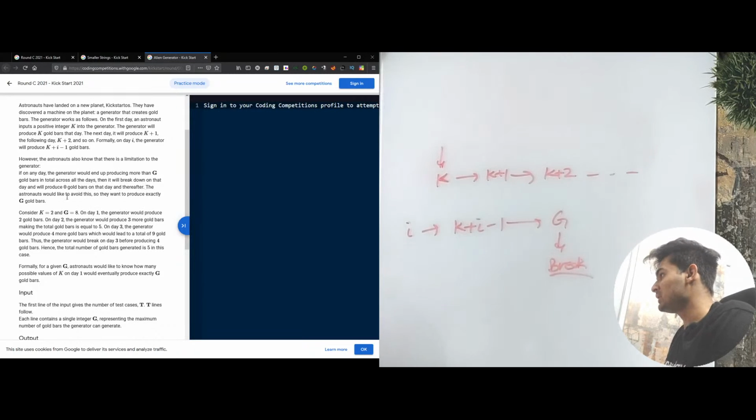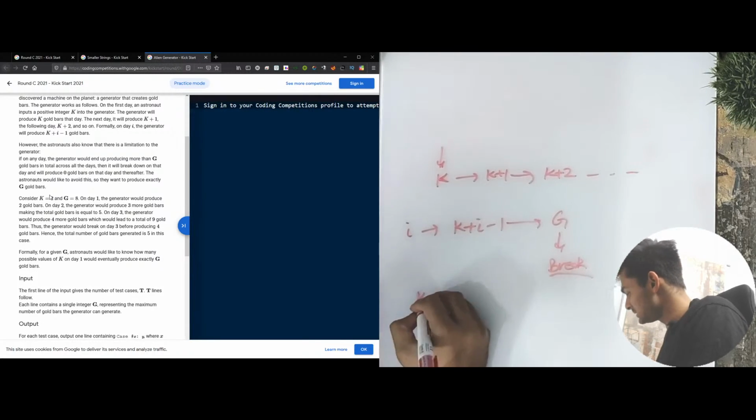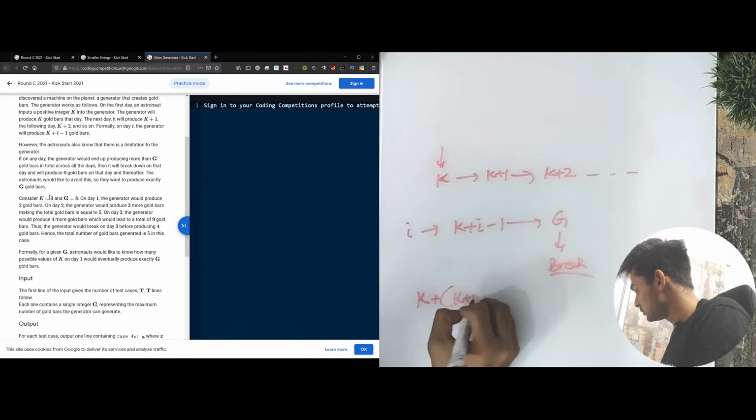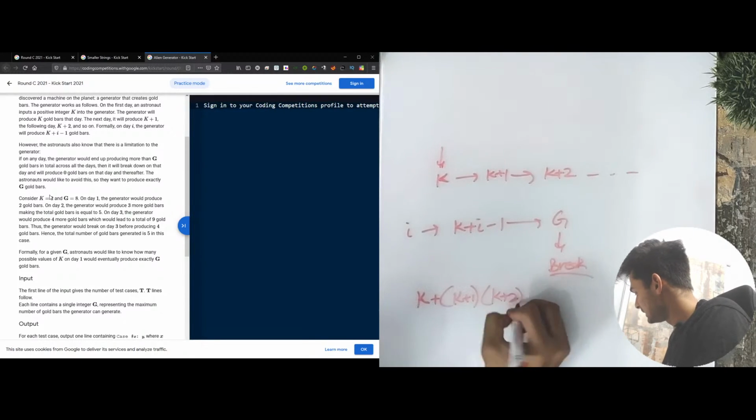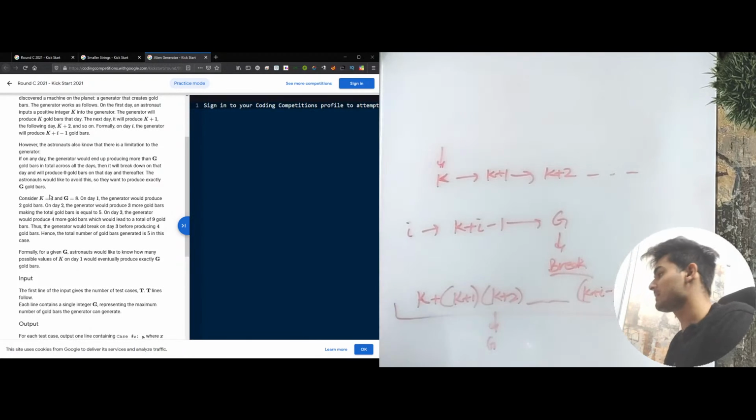The astronauts would like to avoid this, so they want to produce exactly g gold bars. So basically what they want is we have k bars on the first day, k plus 1 bars on the second day, k plus 2 bars on the next day, and so on till k plus i minus 1, such that this sum is actually equal to g.